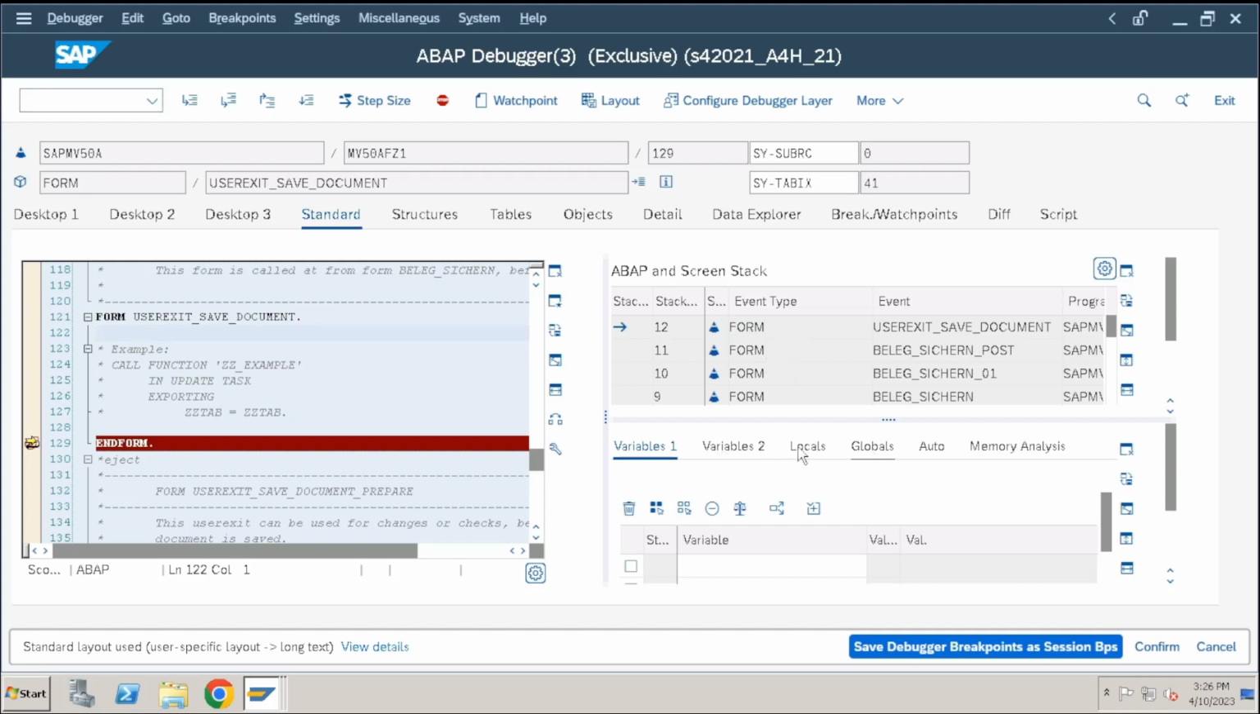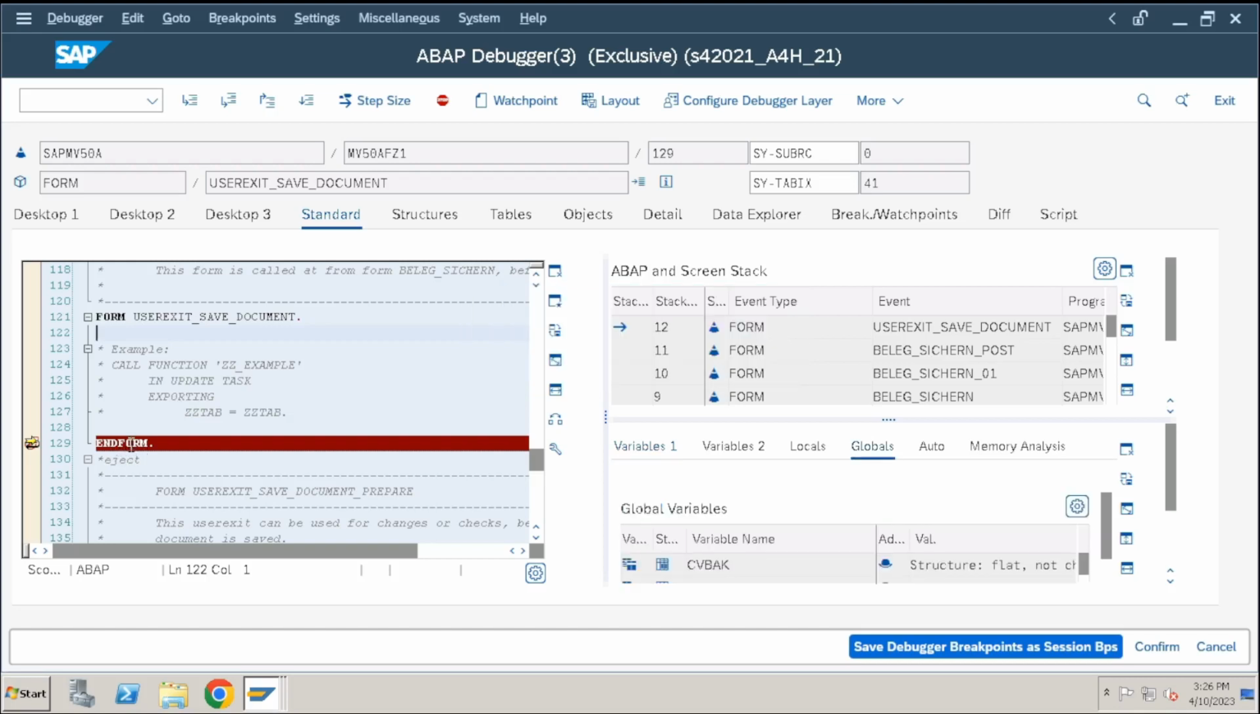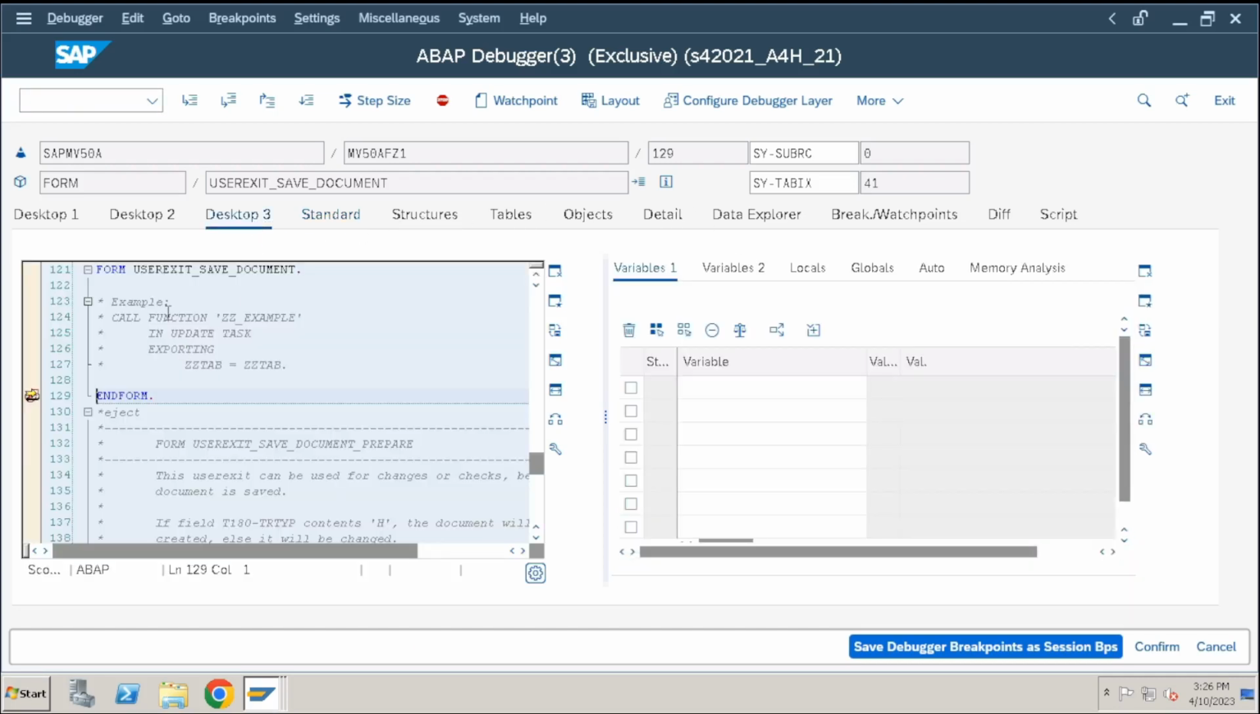So you can make sure before implementing the user exit. You can just keep a breakpoint here and make sure that the user exit is actually triggering. Otherwise, if you implement the functionality here and that is not triggering for that particular save action, then it is not useful, right? So before implementing it, just keep a breakpoint and execute the standard transaction code to check whether that particular user exit is triggering or not.